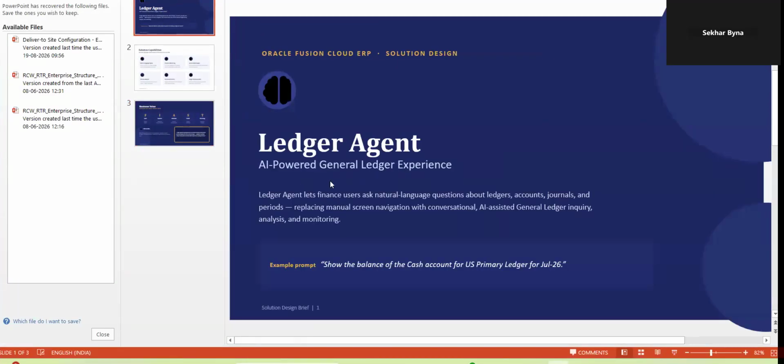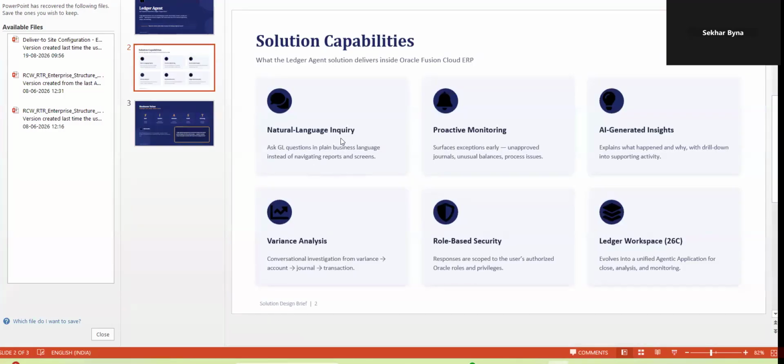Suppose I want to show the balance of the cash account for the EBS primary ledger for the period of July 26. I will just give it in plain English so that it can fetch the data. So we can use simple natural English inquiry. Proactive monitoring: suppose I want to know how many GLs are processed and if there are any issues in processing the GL ledgers, so we can come to know in advance.